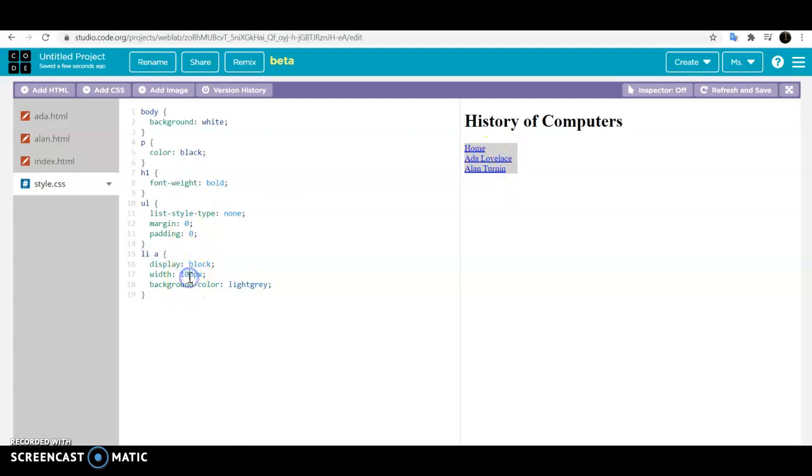So the width is going to be determined by the amount of text that you have to display. Obviously Ada Lovelace is quite long, there's quite a number of letters there. So you can change that as appropriate for your own website. So now it's starting to look more like a navigation bar.